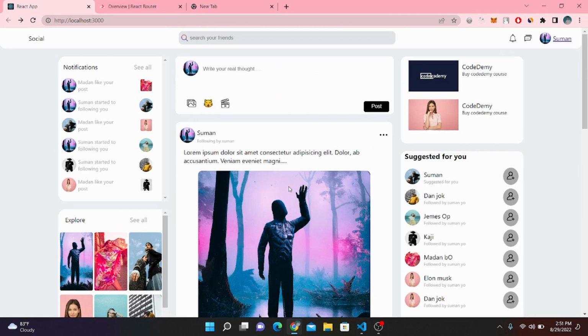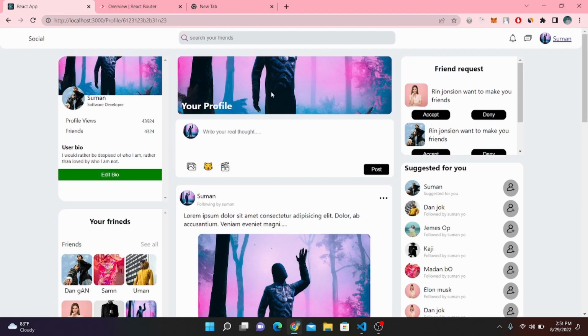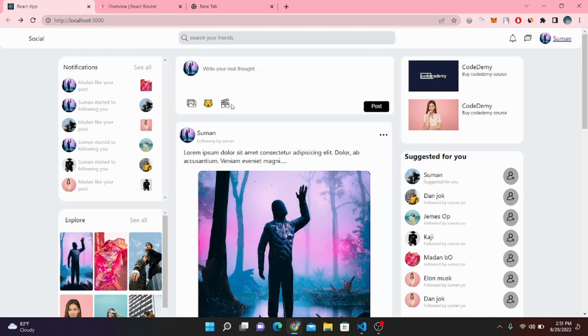And yeah, so everything is done for our front end part. So we have this home page, we have this profile page, we can accept a friend request, and we can like, comment, we can see the notification, we can explore and see the photos. Yeah, so everything is done. So in our next part, what we are going to do is we will make a backend side, which means we are building an API for this social app.